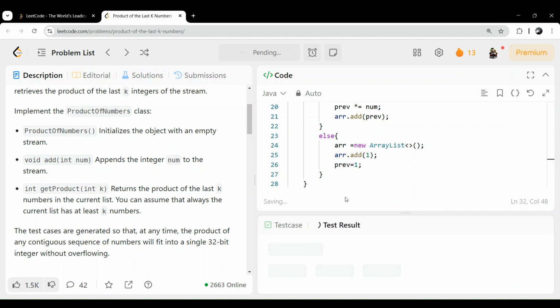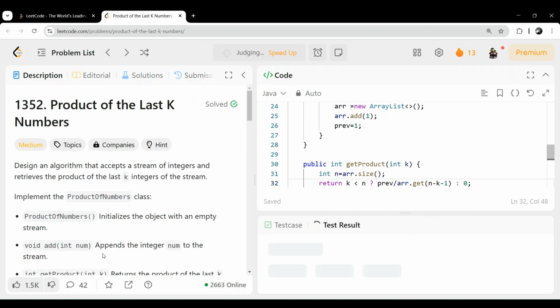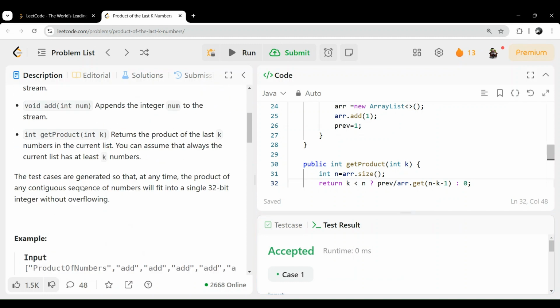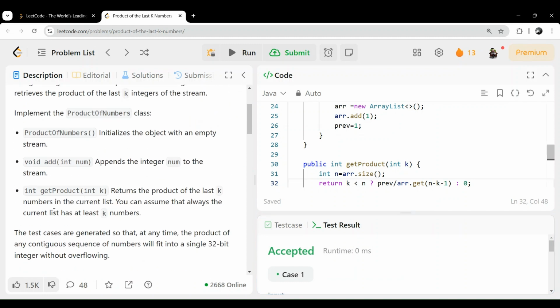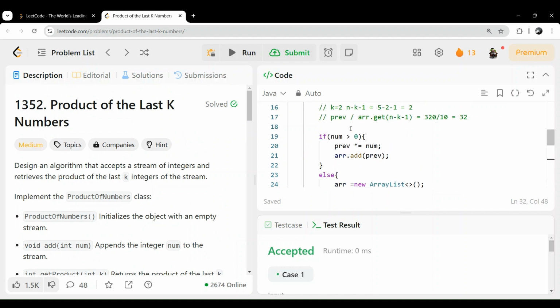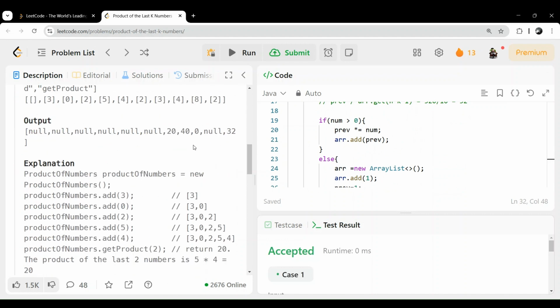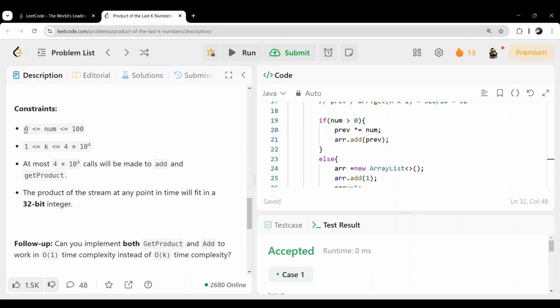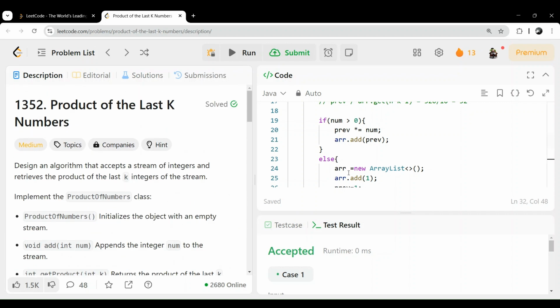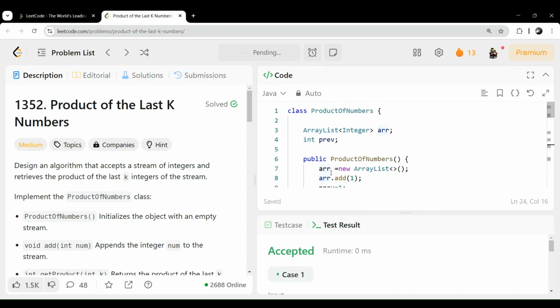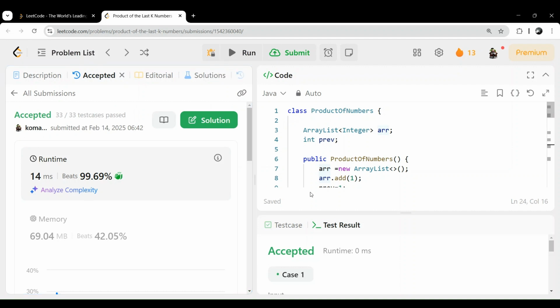Okay, why we are checking, you may ask, because here it was given that it has at least k numbers, but in this approach, if we are getting any number 0, from 0 we are starting a new list, because before that all will be zeros. Okay, so let me submit this solution. Yeah, you can see our solution got accepted. So in this way you can solve this question.